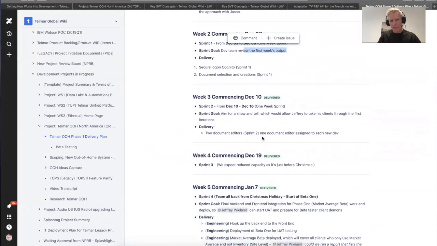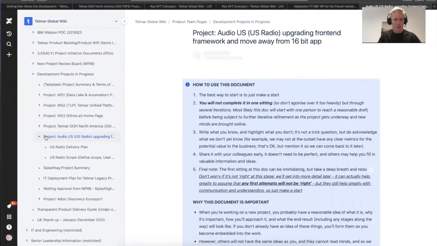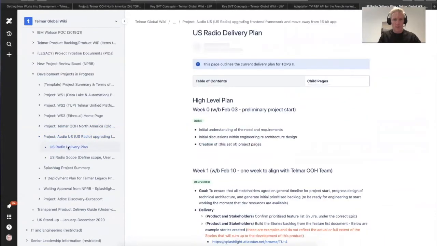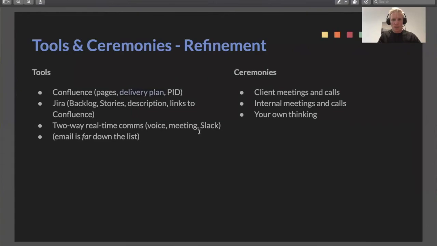This is pretty granular. I don't necessarily think you would go that granular. Let's have a look at maybe US audio. This is a project that's at an earlier stage. So I would expect the delivery plan to be not so well formed. And you can see it, so it looks out 6 weeks or so initially. So delivery plan, and if needed, a project initiation document.